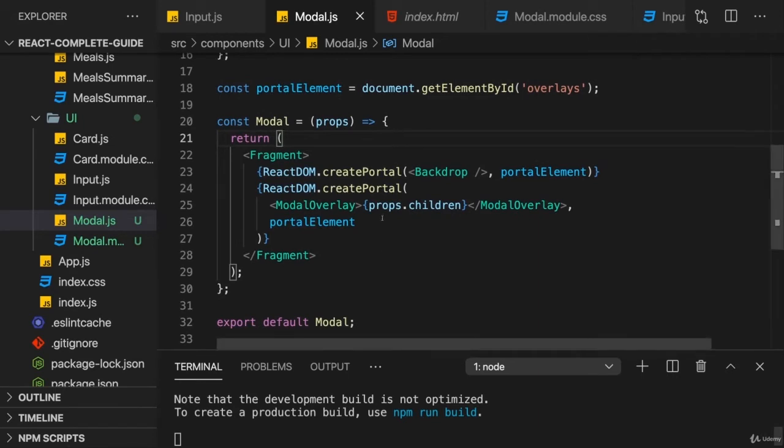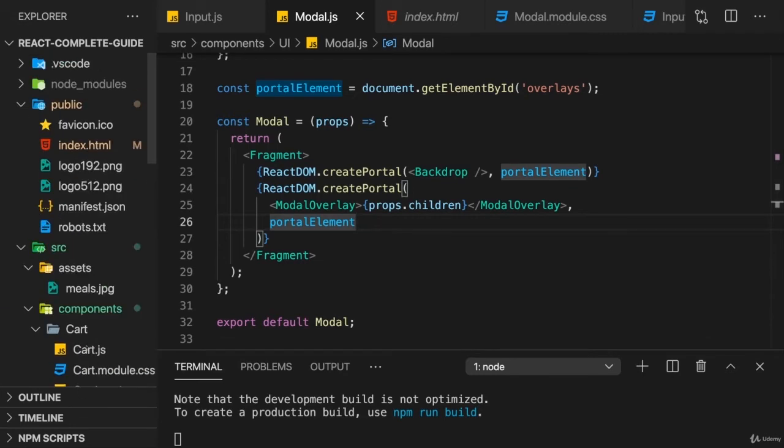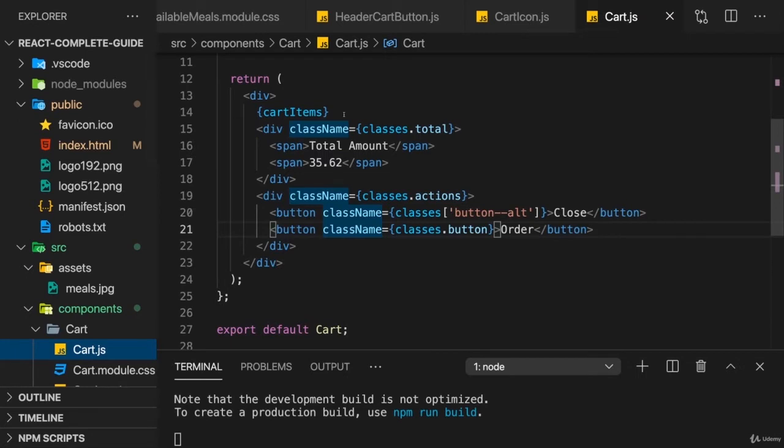And that's now the finished code for that modal, at least for now. And with that code, we can go back to the Cart component and there replace that wrapping div with Modal.